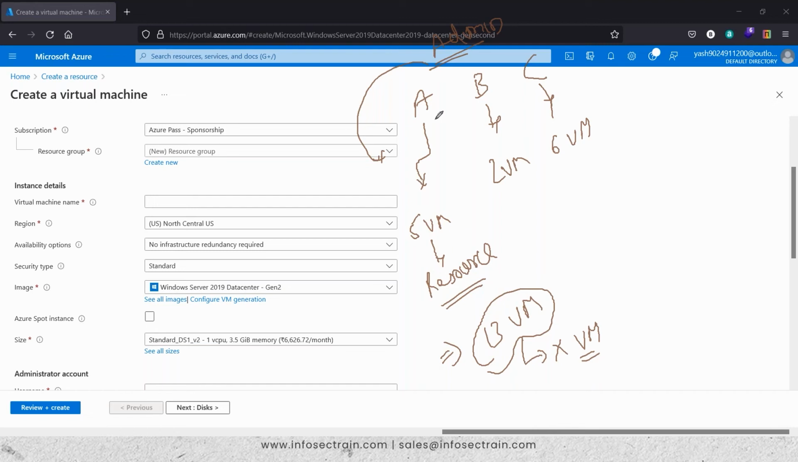So what we did, for every department we created a resource group. Now under this resource group, I am having 5 virtual machines. Under this, I am having 2, and under this, I am having 6. Now this admin can simply shortlist his search from your resource group A. Now all the virtual machines present on this particular A will be available to your admin. So this is the concept of your resource group.